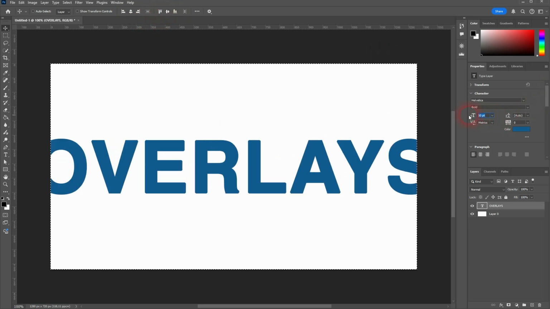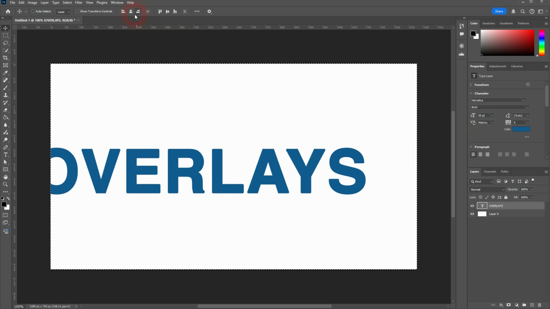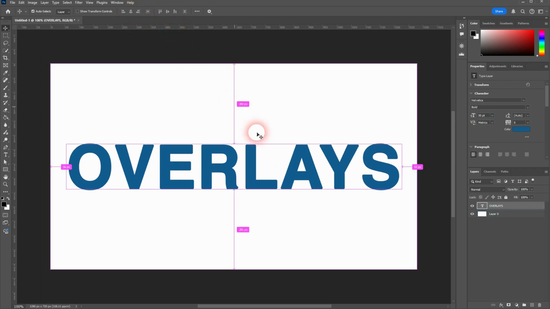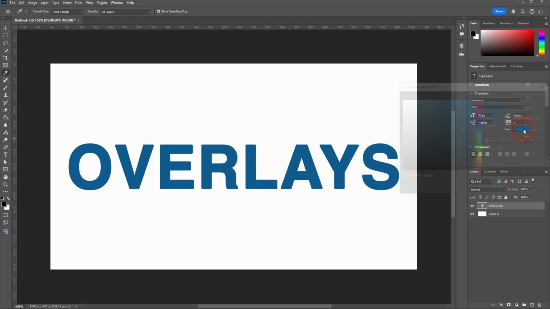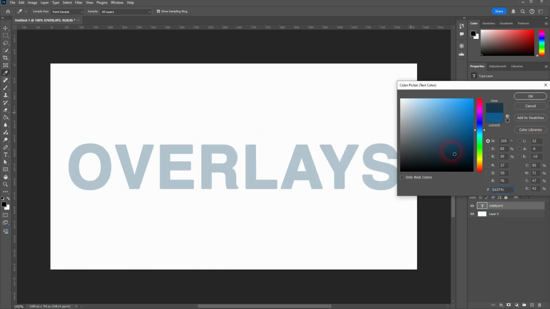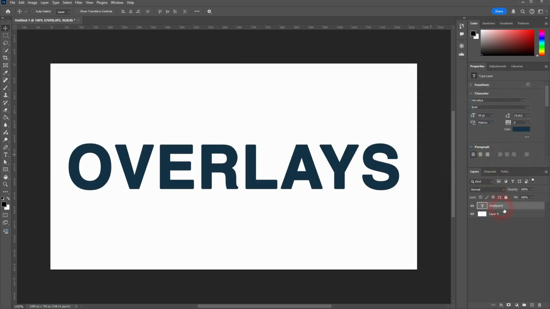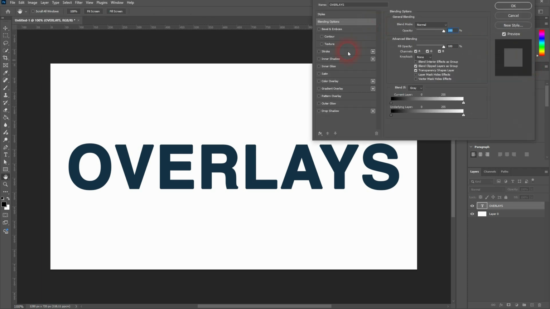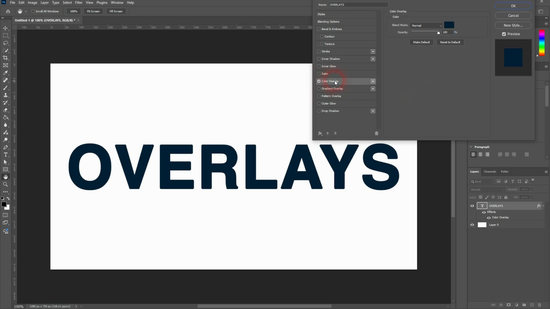Already shown you in previous tutorials, we can change the color right here. Yet again, it's the properties, but we can also right click on this text layer and use the blending options. And here we can blend over this color. You have three options: the color, the gradient, and the pattern overlay. All work the same way.